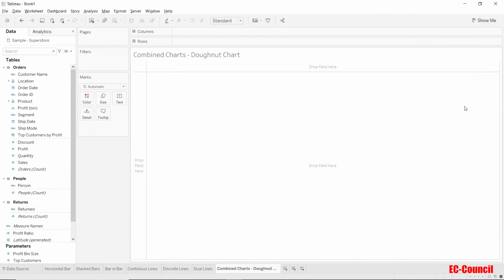Suppose we want to build a KPI showing how much of the yearly target we have achieved of the total sales till date. We can eventually utilize a donut chart to build this KPI.